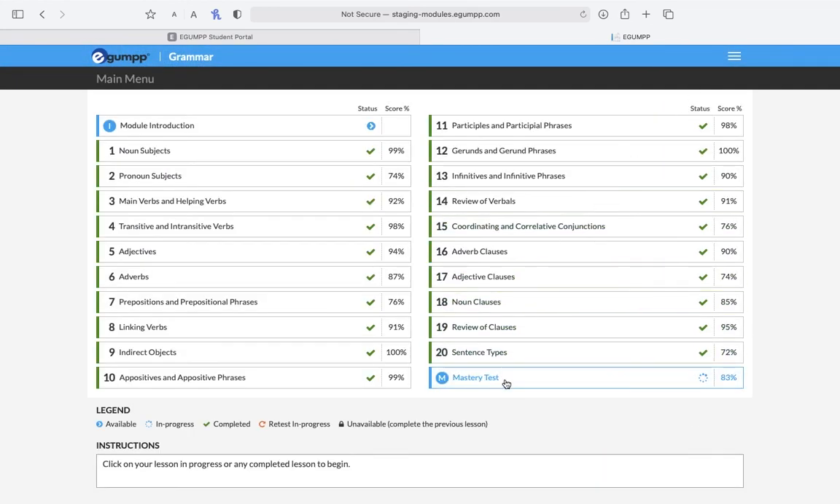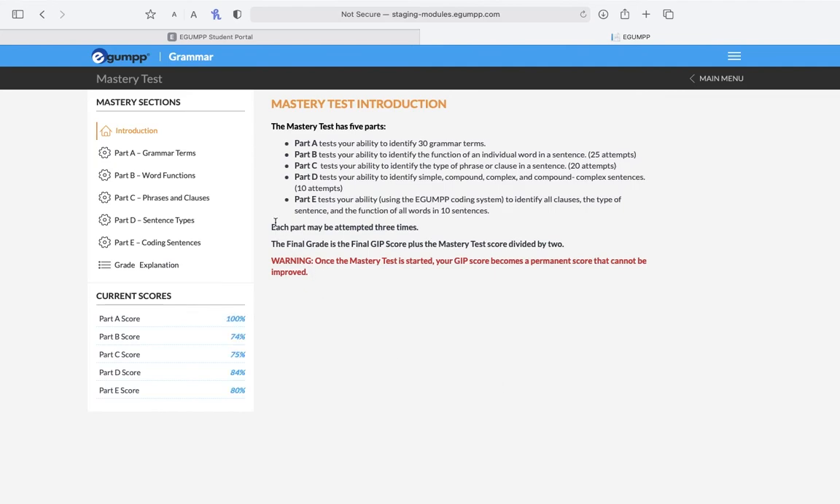Mastery test has 5 parts. Part A tests your ability to identify 30 grammar terms. Part B tests your ability to identify the function of an individual word in a sentence. Part C tests your ability to identify the type of phrase or clause in a sentence. Part D tests your ability to identify simple, compound, complex, and compound-complex sentences.